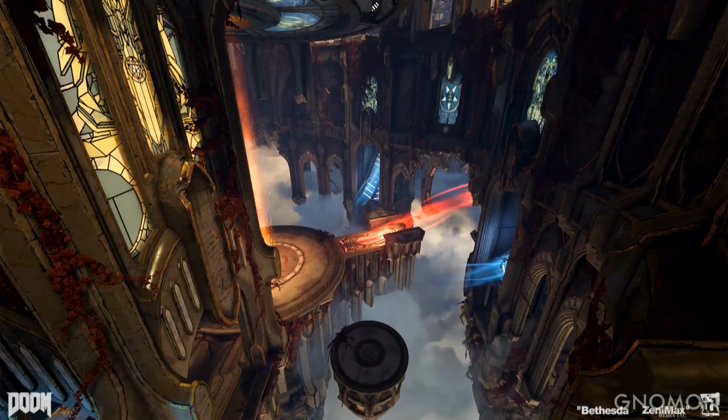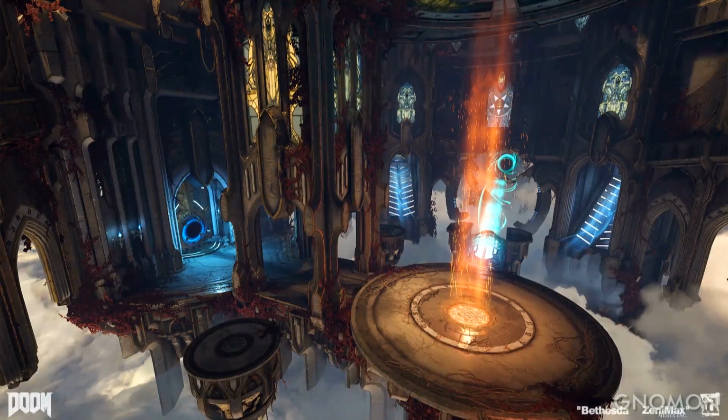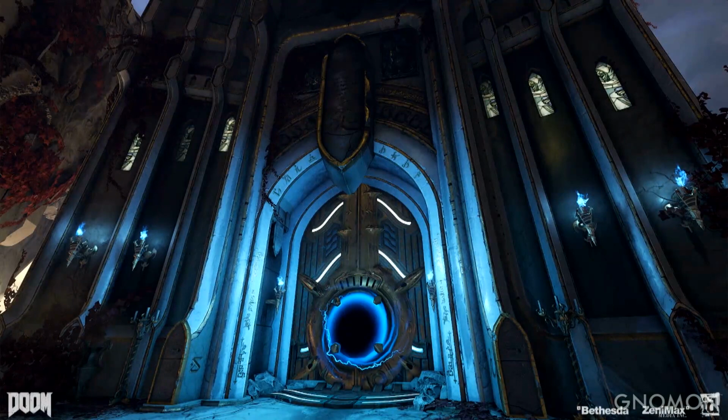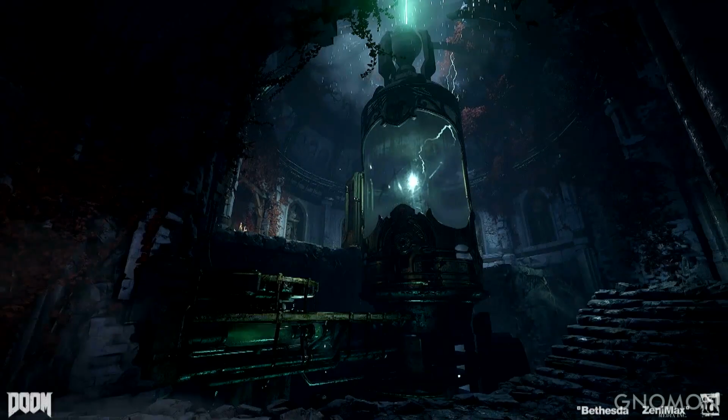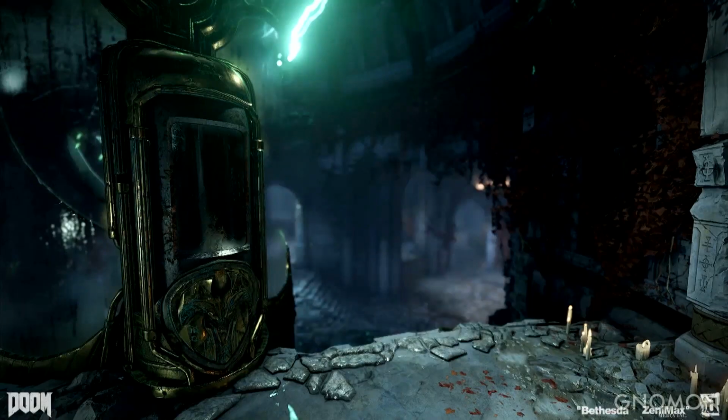So id uses Modo heavily in world building and asset creation and level design, and it's a cool thing to note that everything in these images right here was built entirely within Modo and then exported as just a couple chunks to build up the entire level in Doom.